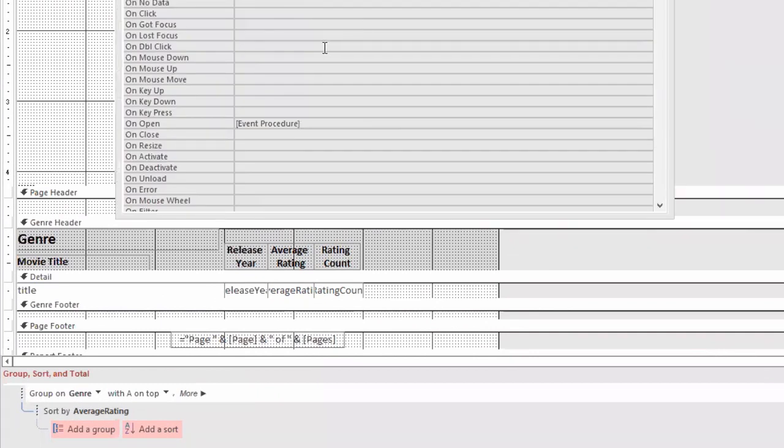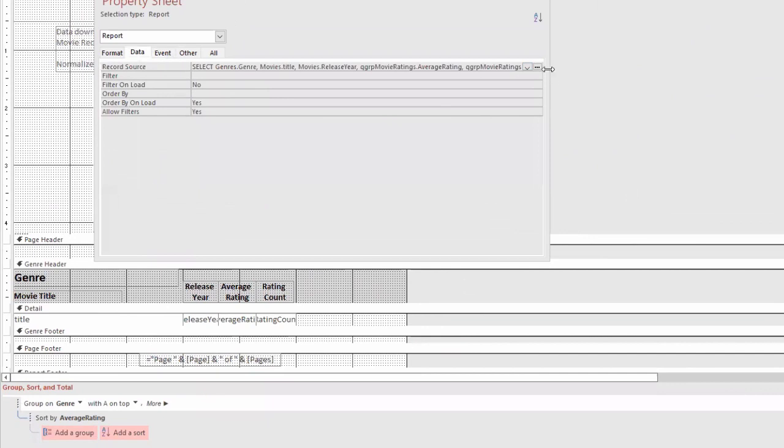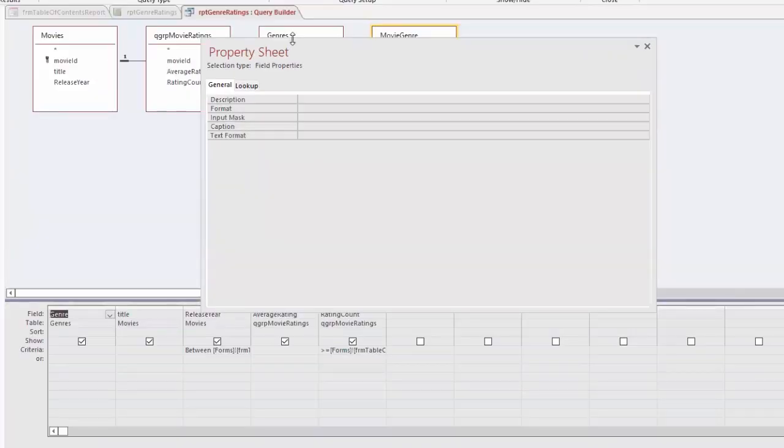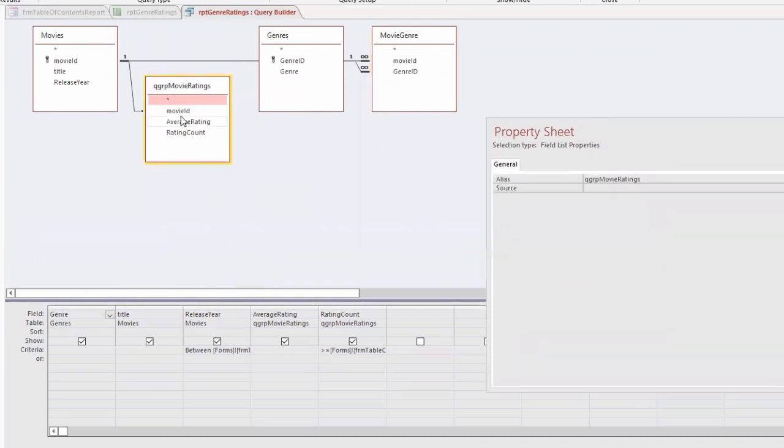I needed to generate that so I could filter by the minimum number of ratings. I probably could have had another filter where the average rating is above 3 or something like that. So in my record source, I had this query where I did a group by on the movie ID and then did an average and a count, so that I had that in my record source for the report.